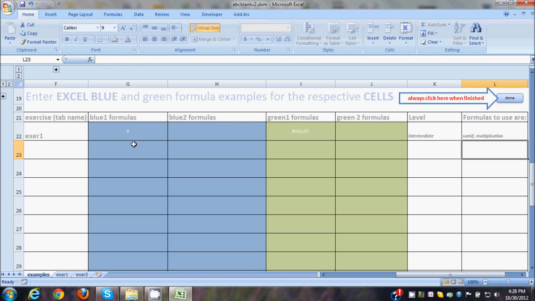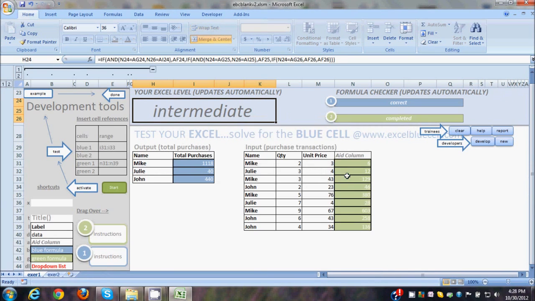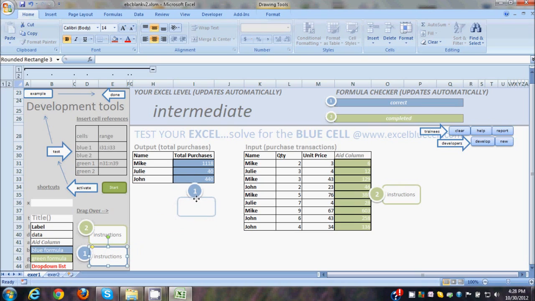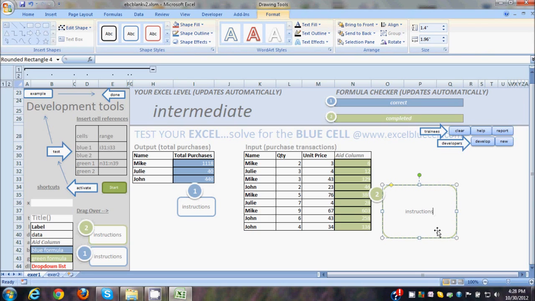So now we have our first example, and if you click done, it will actually activate the example for the people that will be using this training exercise. So you have to make sure to click done every time once you're finished. And once we're done with that, now we can drag over our instructions. And you can insert any type of instructions you would like. You can make it bigger, and you can go in here and just enter any information that you would like.